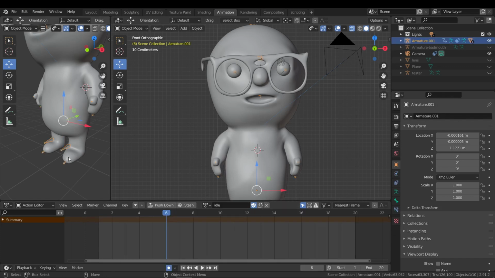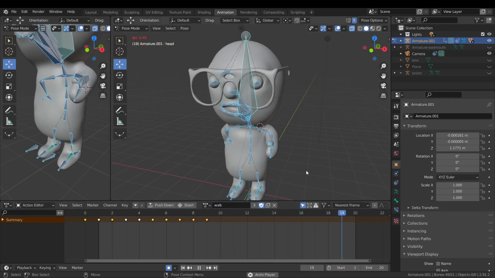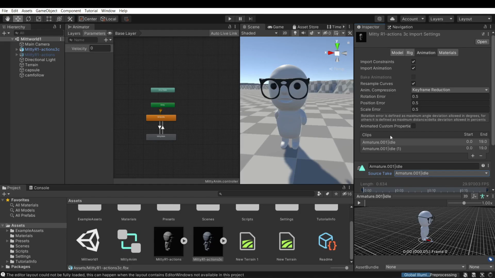The long way I took was doing the following. So I'm going into the armature pose mode. And as you can see here, as we scrub the timeline, it will show Mitty's actions. Going over to Unity, we can see that some of the actions are missing.